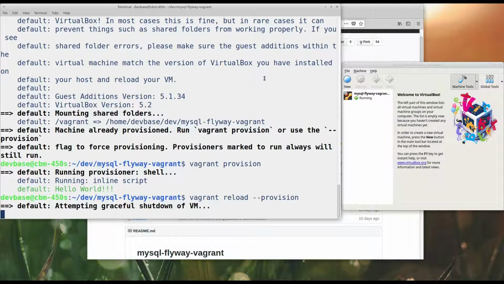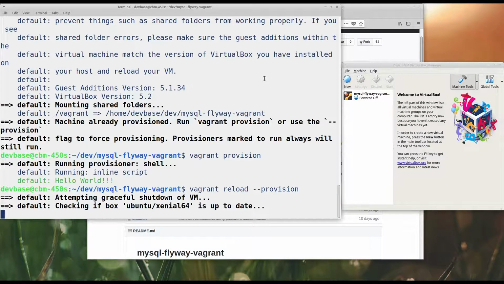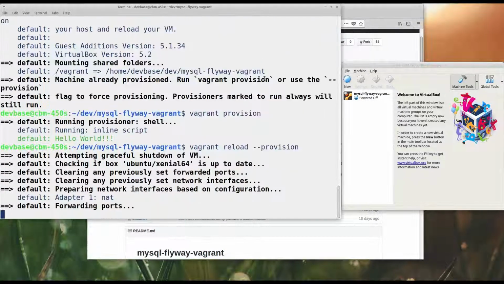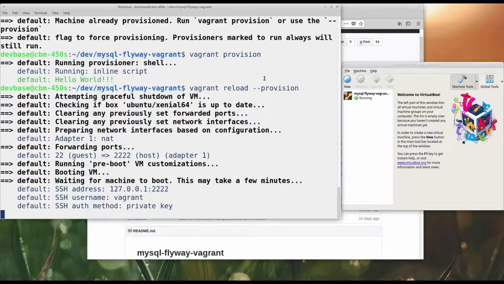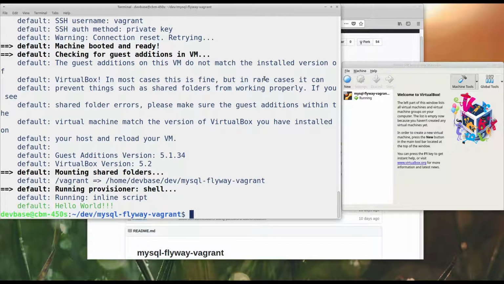So those are the three situations in which provisioning actually runs: on the initial vagrant up, anytime I issue vagrant provision, or if I issue vagrant reload --provision. That's the default behavior for Vagrant. So there you see that the provisioner ran again because we forced it to.